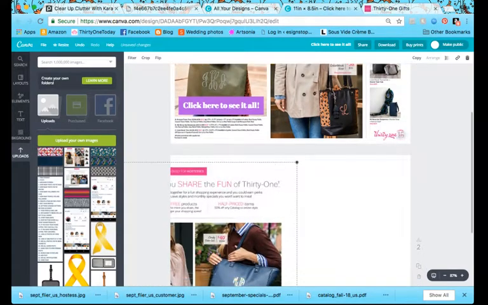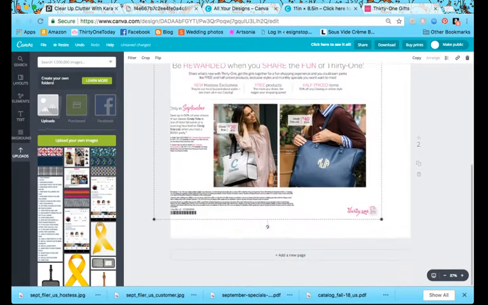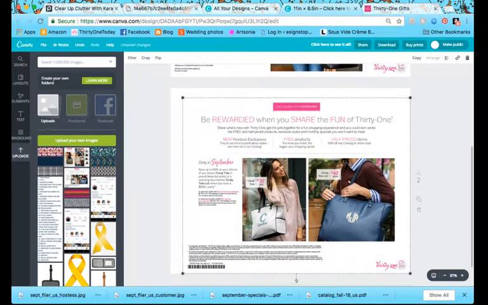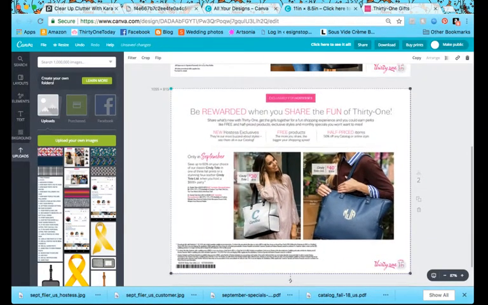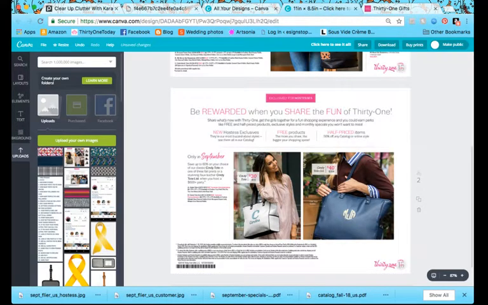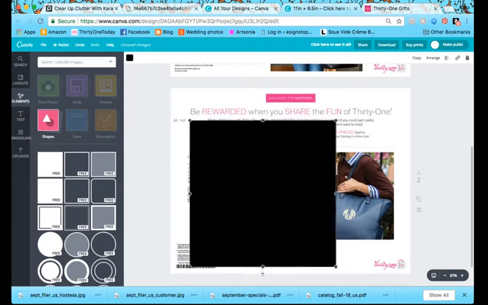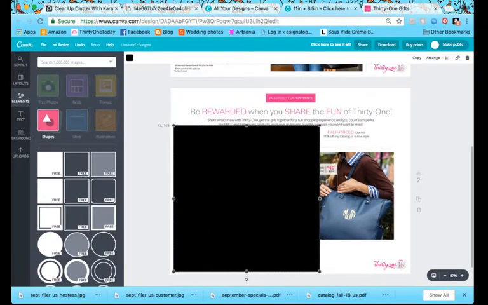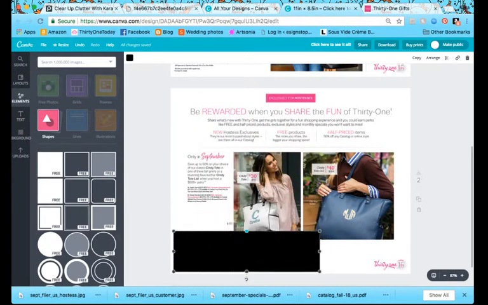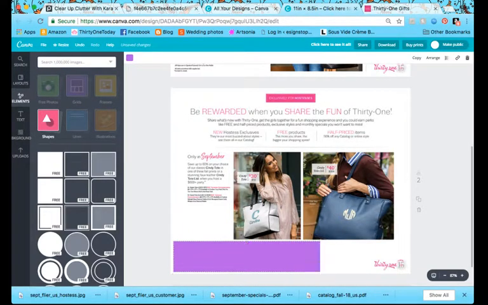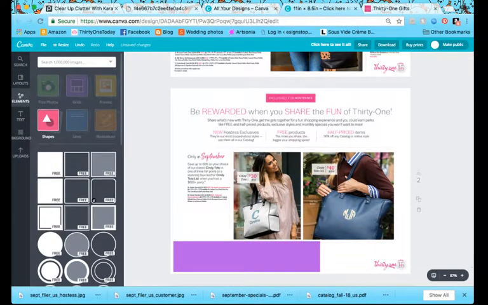This is the hostess flyer. I'm going to do the same thing. I made two pages, right? I'm going to do the same thing. I'm going to make it bigger. I'm going to make a box. And I'm going to cover up all this mumbo jumbo that's on the 31 flyers. Because this isn't really about the legalese. It's just about encouraging them to reach out to you if they want to host a party. So that's what this one is going to say.